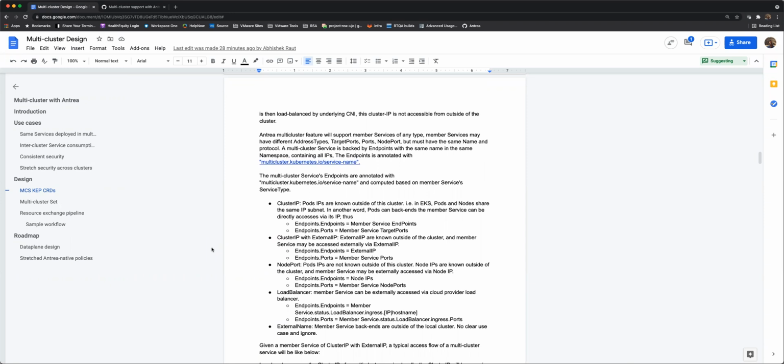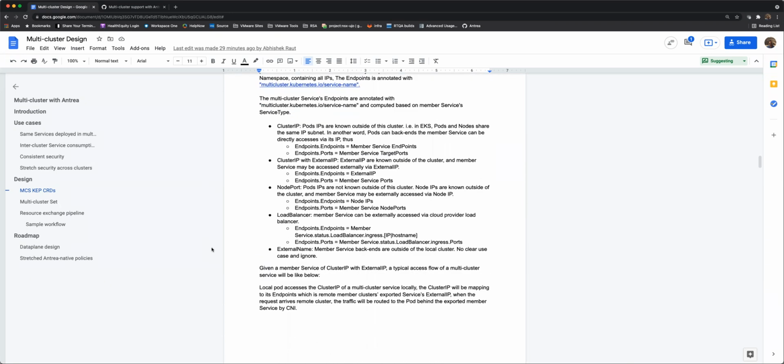And the ClusterIP, if it comes with an external IP, and the external IP is known outside of the cluster, then we can use it directly. And we also use the same port defined in the service. For NodePort and LoadBalancer, they are similar in logic, but the endpoints are a little different based on their types. For ExternalName, we just treat it like the Kubernetes MCS API, because we are not clear about this use case, so it will be ignored.